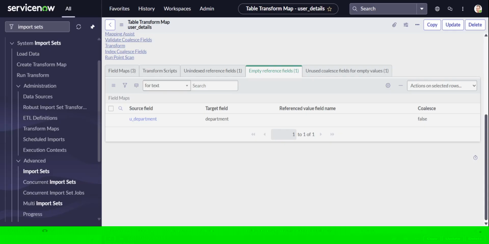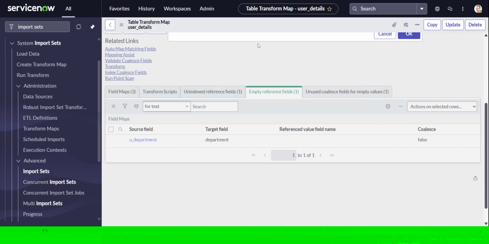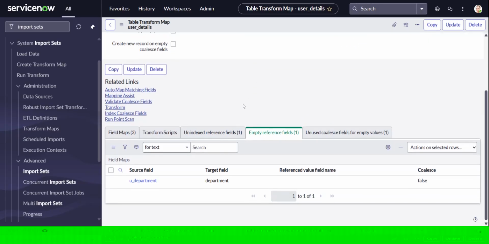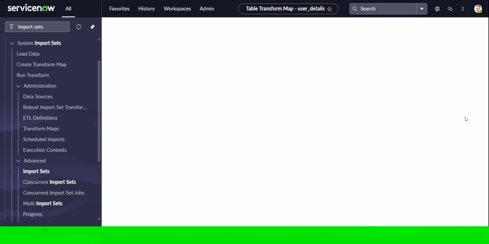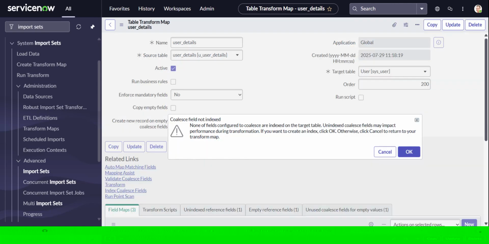Import staging table. In the field map, as you can also see when I click on new, we can have multiple transform maps with the same source data. The only condition is that if we want to utilize a different target table, then we can use multiple transform maps.